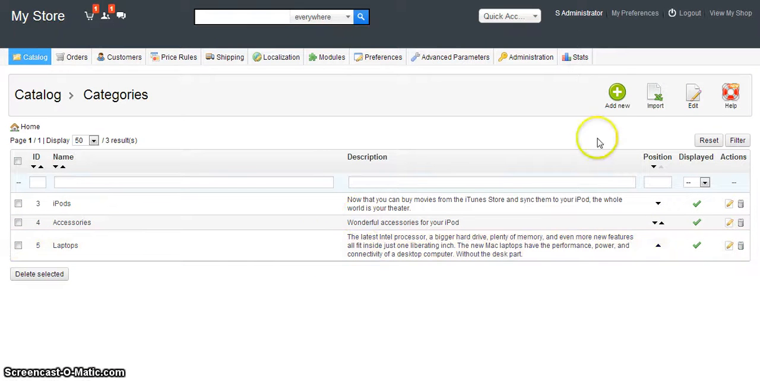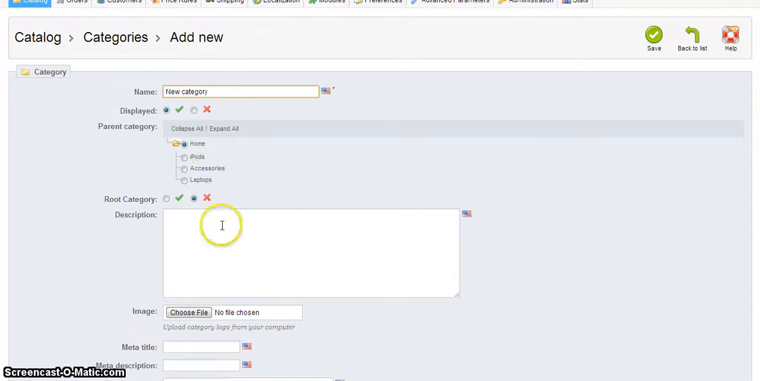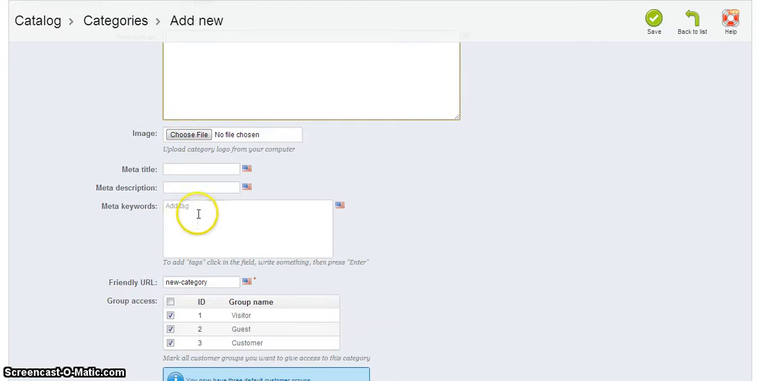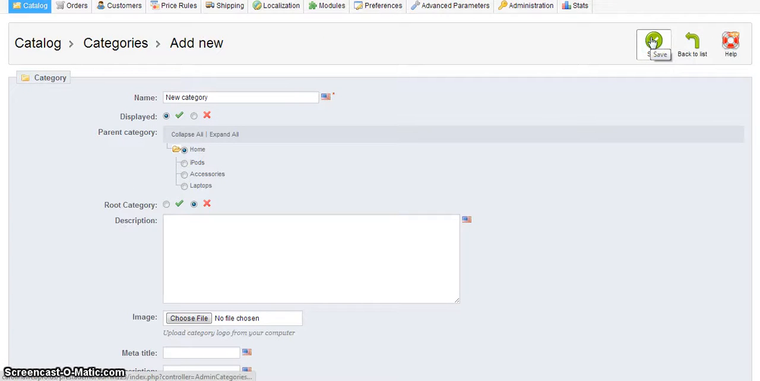All you have to do to add a new category is simply click Add New. At this point you can give the category a name, and you can give it a parent category if it's like a subcategory of iPods or accessories or laptops. Give it a description. You can associate an image with it. Give it some SEO, some meta title, description and keywords here. And then when you're done, you just click the green Save button.